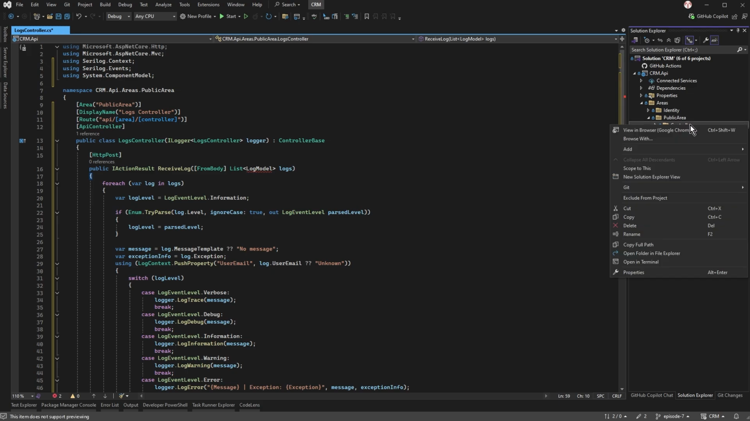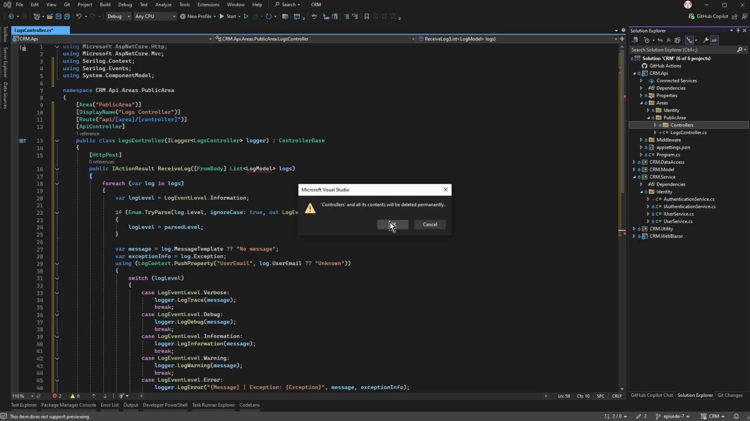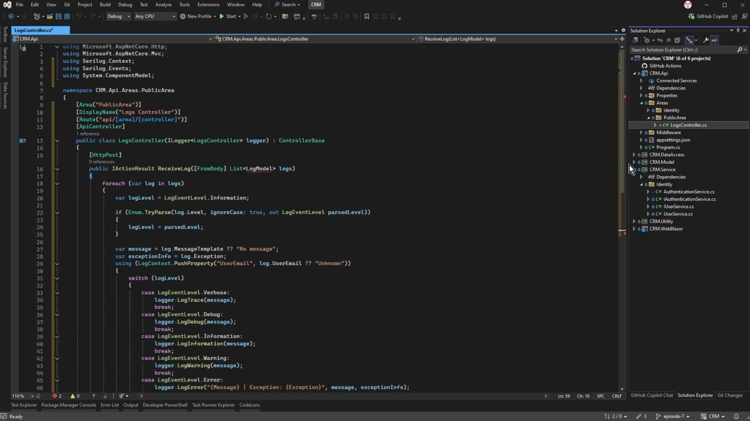First, I'm going to delete this controllers folder because we don't need it anymore. Next, I'll change the home page so that it no longer needs the public controller.